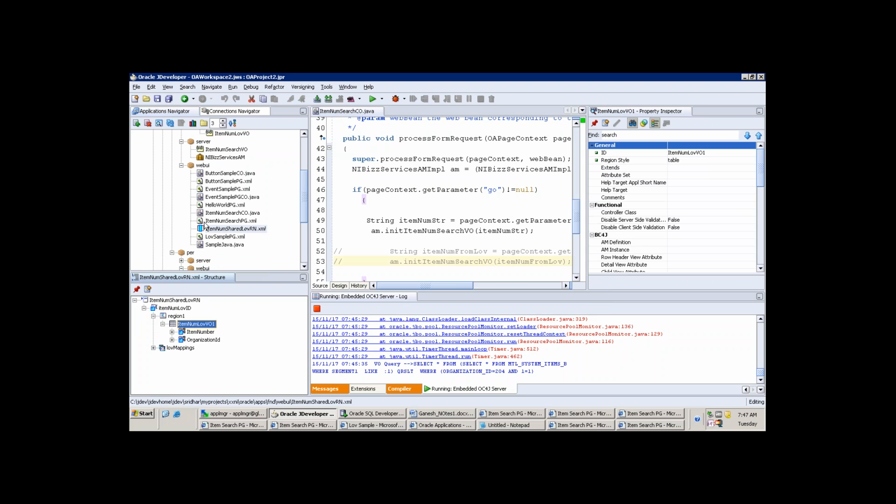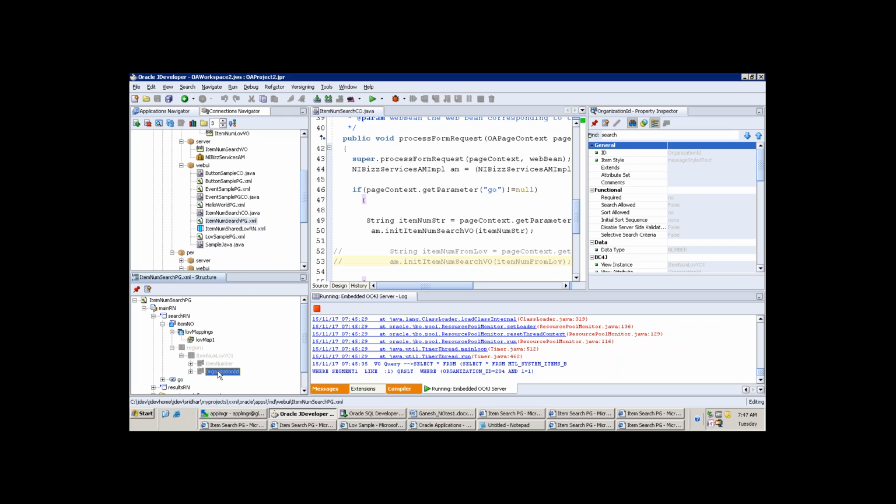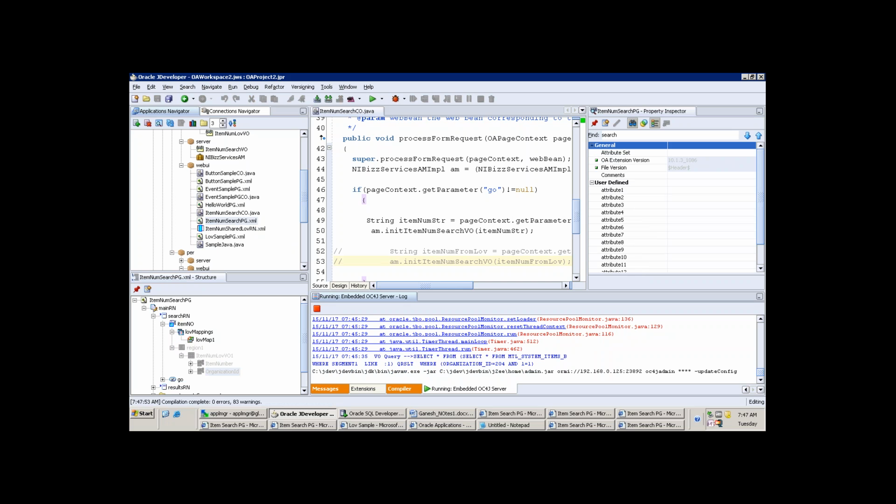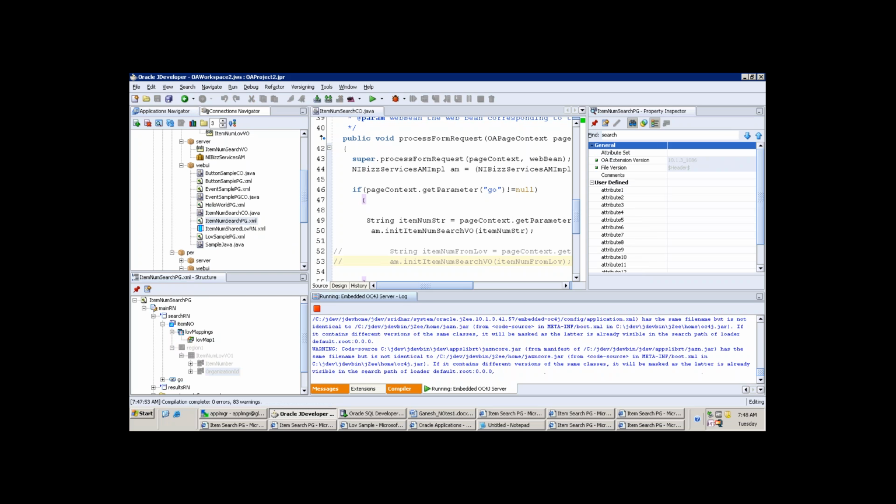Now save it, and if you observe in our item number search page, that has to get refreshed. Can you see the organization ID? It is showing organization ID also now. Right, so that is how it gets reflected. But where will the value be assigned? The organization ID will be assigned to which variable? It depends upon mapping. If you want to assign, then you have to create a mapping.